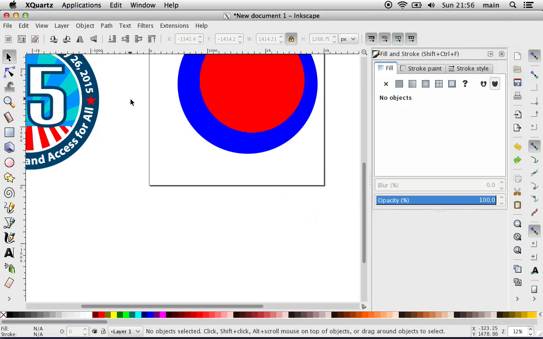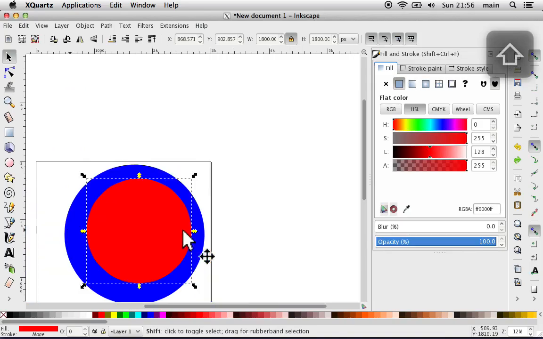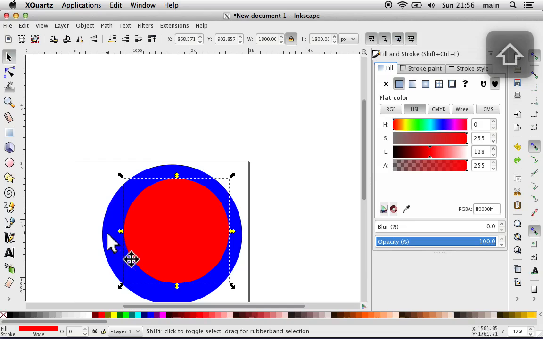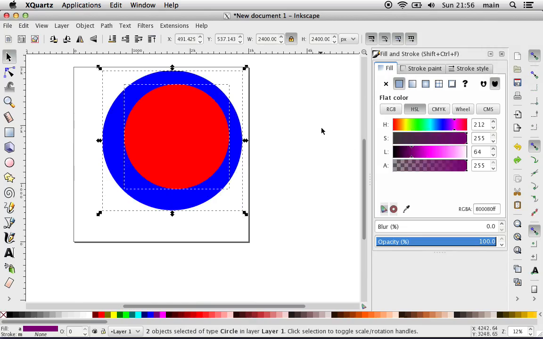Alright, I want to now center these. So I'm going to pick one. Now I hit the shift key. The shift key is what you use to select more than one object or path in Inkscape. And now I want to center it.